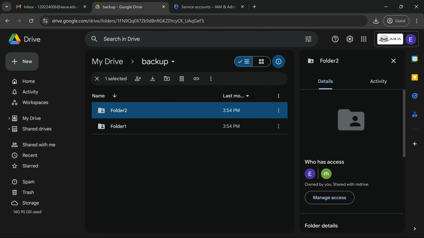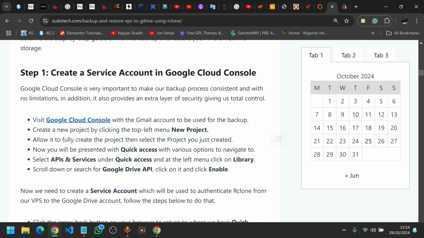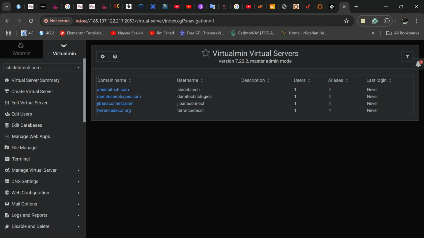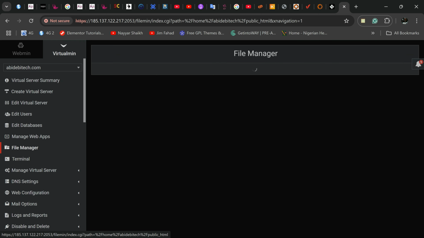So now the next thing to do is we go to our server. This is my server. I'm making use of Virtualmin. You can as well make use of cPanel, the real cPanel, aaPanel, and other types of control panel. So it depends. And some people don't really like making use of all those control panels. They rather do it through their terminal. So for easy access, I usually make use of Virtualmin. So I'm just going to go to my file manager on my Virtualmin.